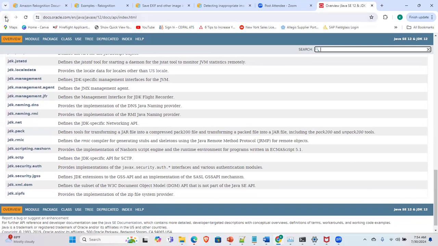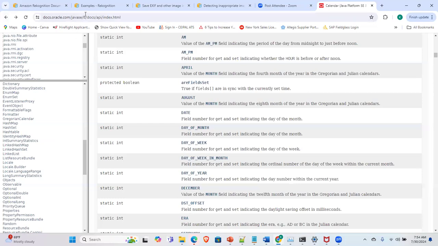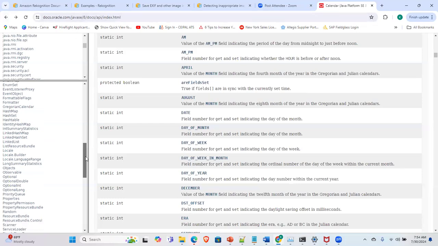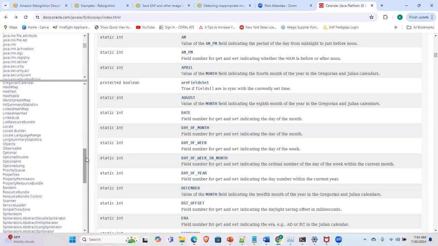Zip is not included in the Java 8 version, maybe in the latest version. If you want to open a zip file and play with the zip file, you can use a zip class like that.